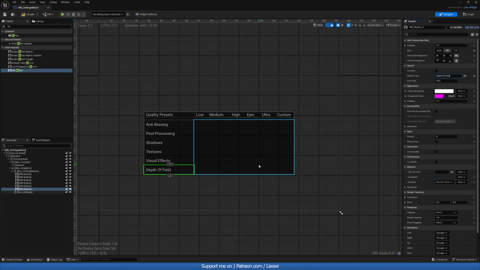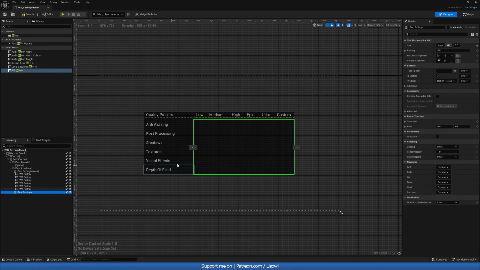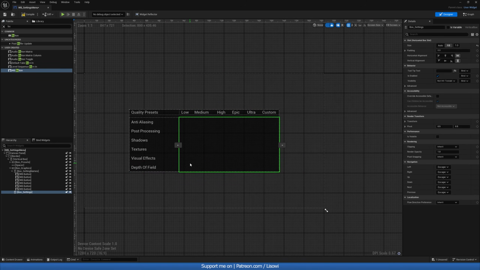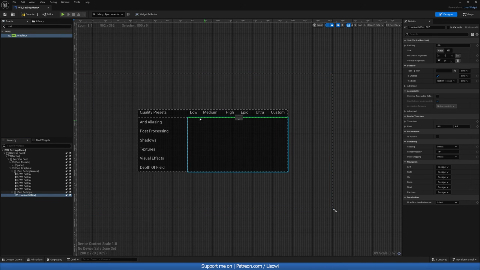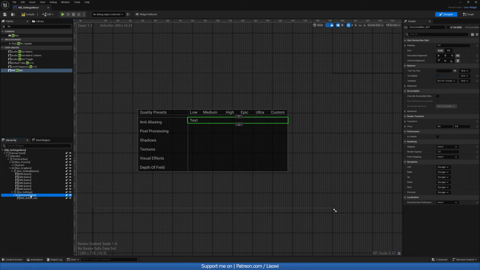Once this is done, we then want to click on our second box. And over here, we want to do the same, but we want horizontal boxes instead. So let's grab a horizontal box, drag it in. And over here, we want the buttons for low, medium, high, and so on. So we'll search for button, drag it in, and you want to copy paste this a few times.